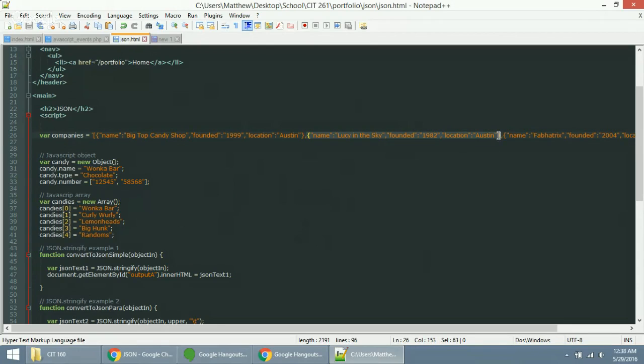There's another object here, and within that you have different key value pairs. So here's the name, and then this is the name value right here. And then we have founded and another value there. So this is actually just a giant list of things. You could break it out on different lines, but I just had it on one giant line there.